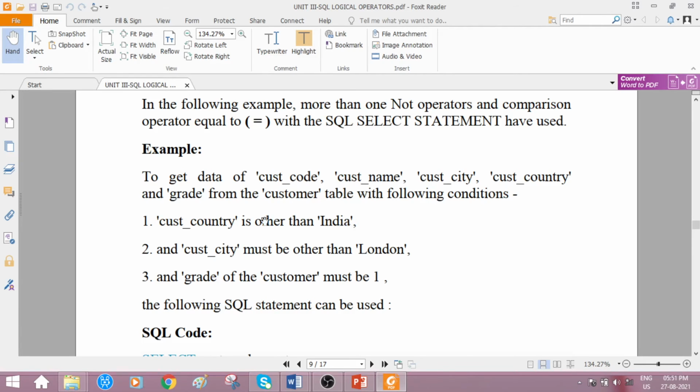So here we are making use of the not operator. And customer city must be other than London. So here also we make use of the not operator. And grade of the customer must be 1. So it means equal to 1. Grade should be equal to 1, a comparison operator. The following SQL statement can be used.